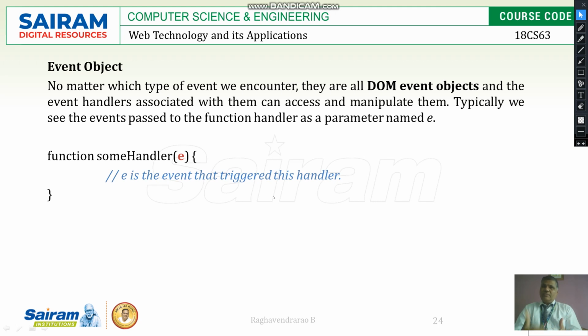So whenever that event is triggered, it is going to be in the form of a handler. Okay, hence it is written over here, function some handler, that event is going to happen. So when the event is going to happen, it gets triggered over there.